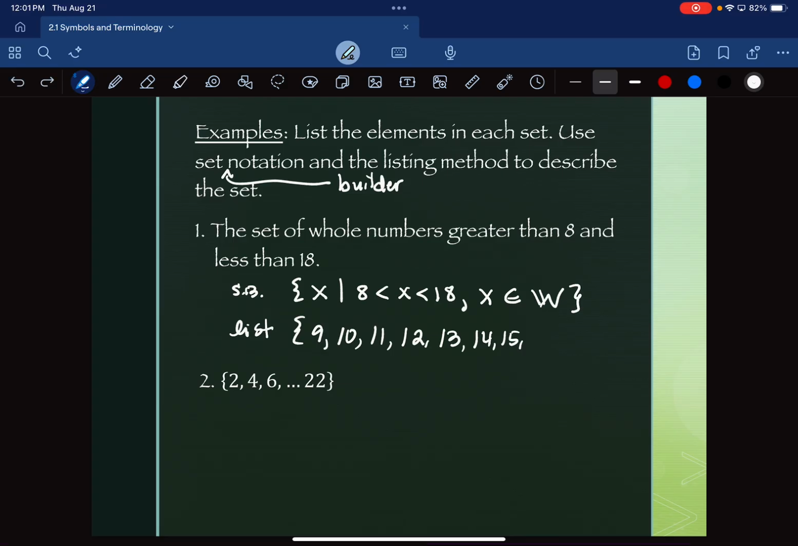That doesn't look very good. Let's try that again. It's better. Okay. This is our listing method.